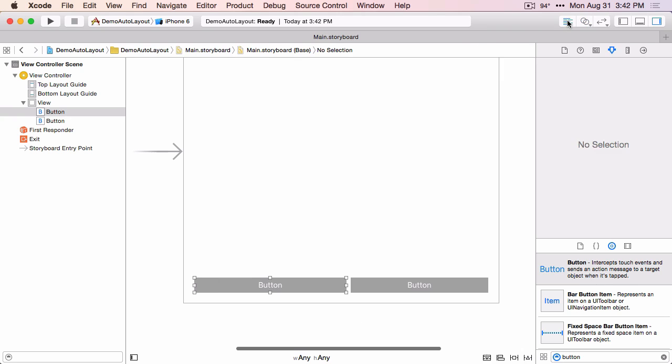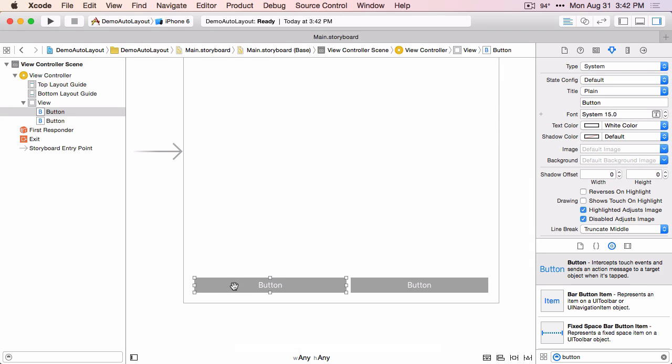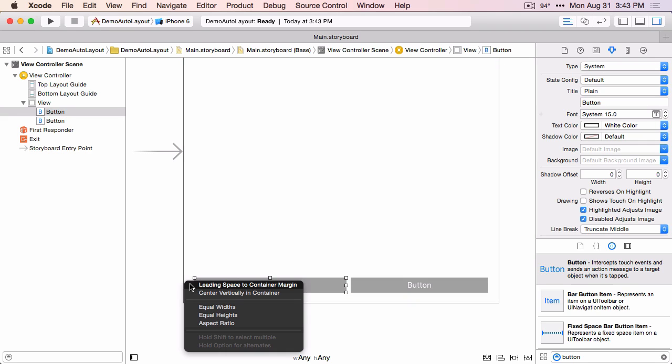We'll close the assistant editor. The first constraint that we're going to create is between the left button and its super view. So we'll control drag from the button and just drop anywhere on the view. The options shown in this menu that pops up when you control drag are filtered by the direction that you dragged. In this case, I dragged from the button to the super view, and it's showing me leading space to the container margin.